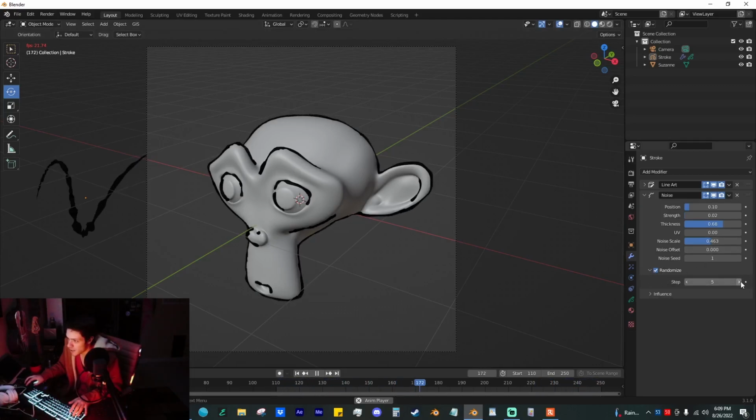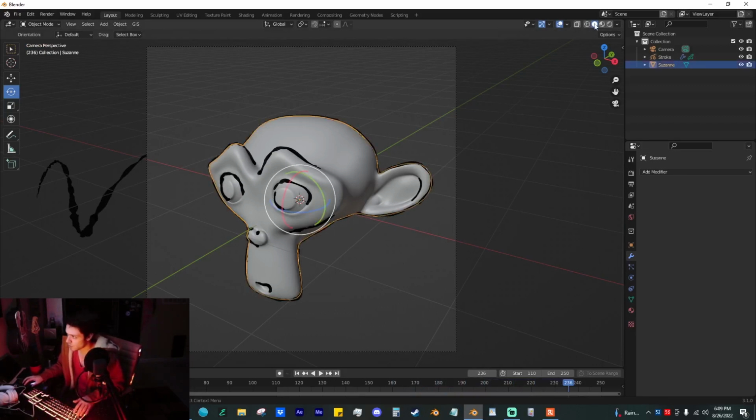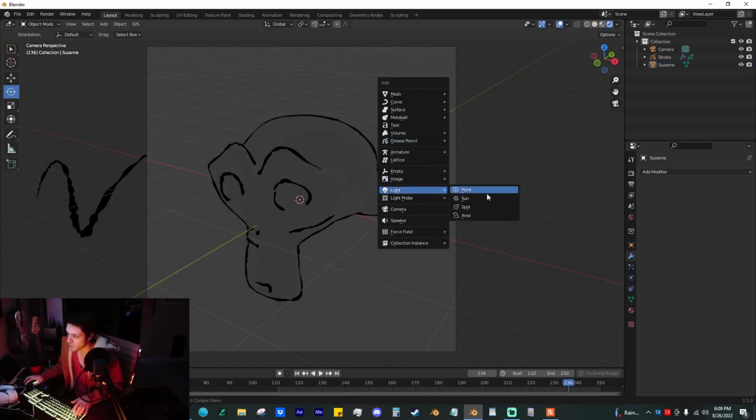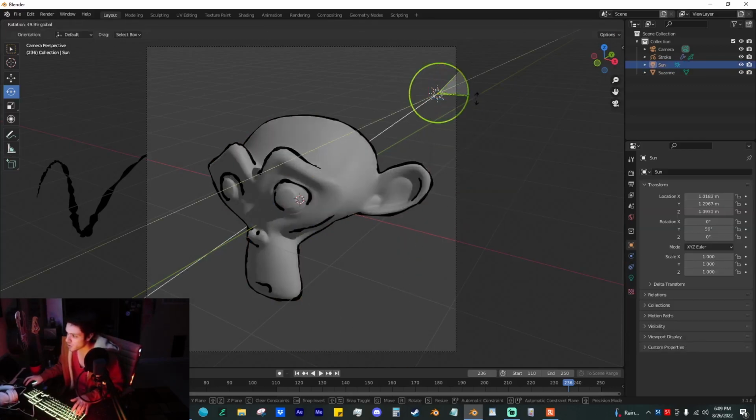You can have randomized steps. I don't necessarily remember what this does. I think, oh yeah, this is sort of your frame rate here. So you can have it on 4s, on 1s, whatever you want to do here. I don't know what any of these do, don't ask me, but this is a general way of getting that line art effect. And now for a little shader effect that we can do, let's add a sunlight.